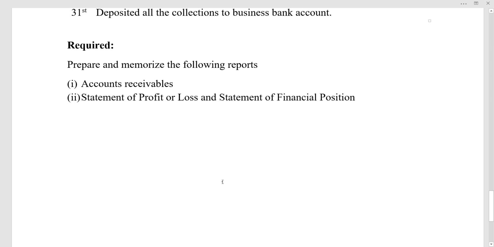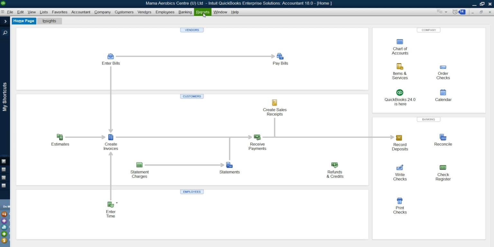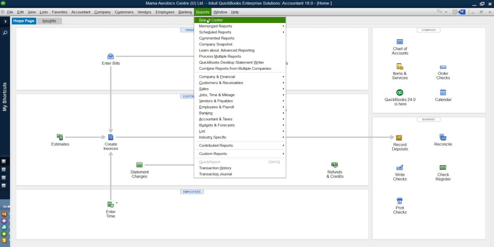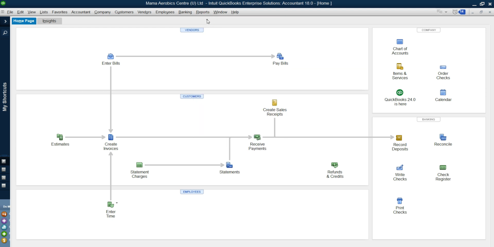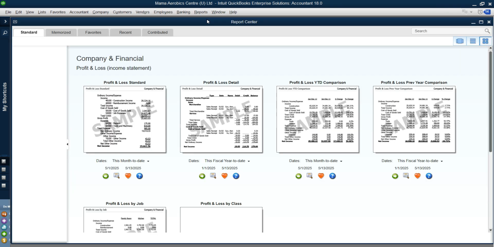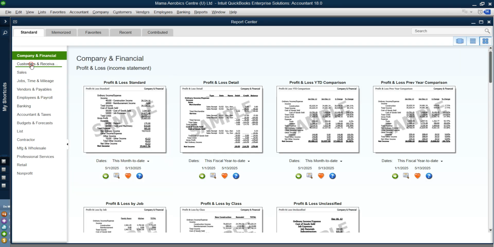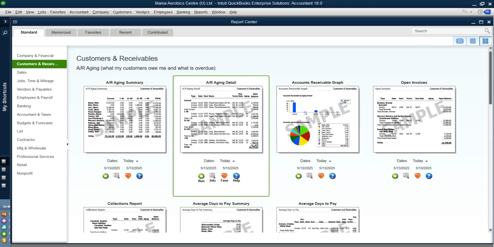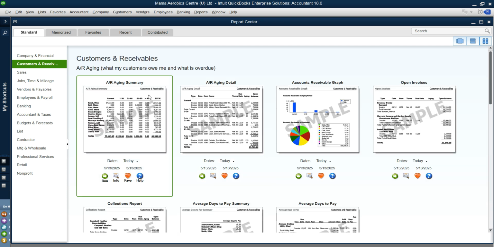Required: prepare and memorize the following reports: accounts receivable. So you go to reports, then report center. We want customers and receivables. They want the receivables report, memorize that receivables report. So we have the accounts receivable aging, what my customers owe me and what is overdue.